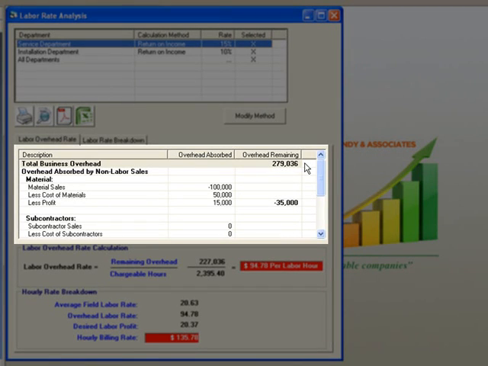Now, as we walk down on this report, we can see the first section is the overhead absorbed by non-labor sales. Non-labor sales is basically going to be materials, subcontractors, and other income. So in our company, we first have on this line here material sales. It's showing that we're going to have $100,000 in material sales throughout the course of the year. Now we have to pay for those materials, and our cost on those materials is $50,000. So we're going to subtract the $50,000 from the $100,000 revenue that we're going to see from selling those parts.